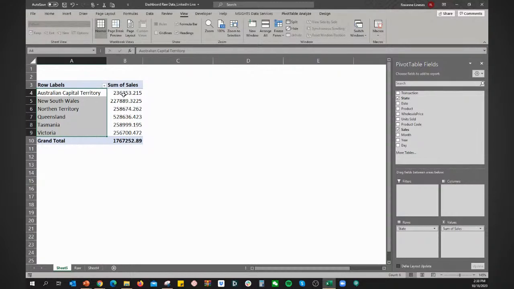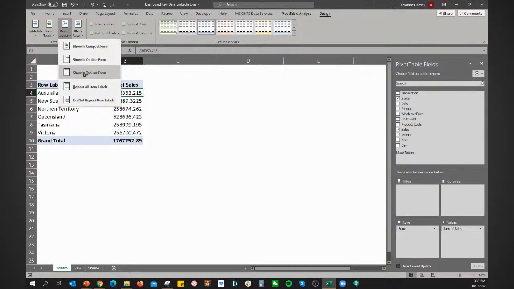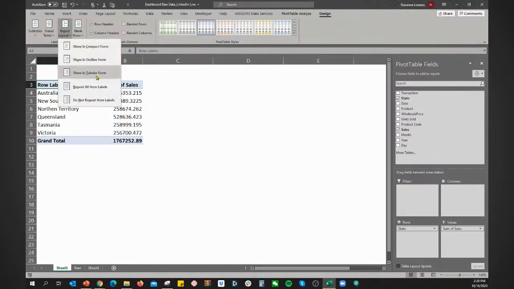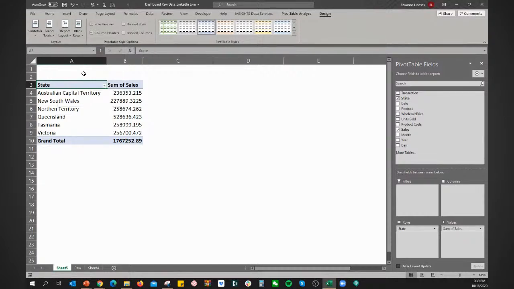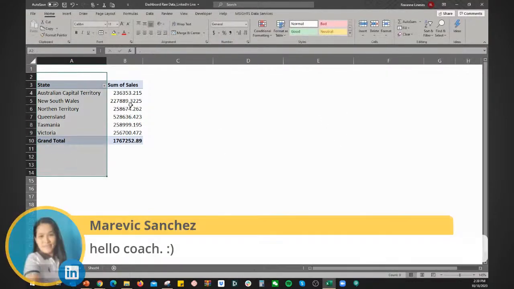Next natin, ako ginagawa ko, fino-format ko na yung aking pivot reports before ko siya i-duplicate. So, ginagawa ko, pumupunta ako sa design so I can click show in tabular form. Show in tabular form, ayan, lumabas yung state. No? Kanina kasi naka-row labels yan. So, outline, compact form, ayan, naka-row label siya. So, pwede mo siyang i-click yung tabular form para lumabas yung pangalan niya. Actually, hindi talaga yun yung purpose niya. Lumalabas lang siya na ganun kasi we only have one row.